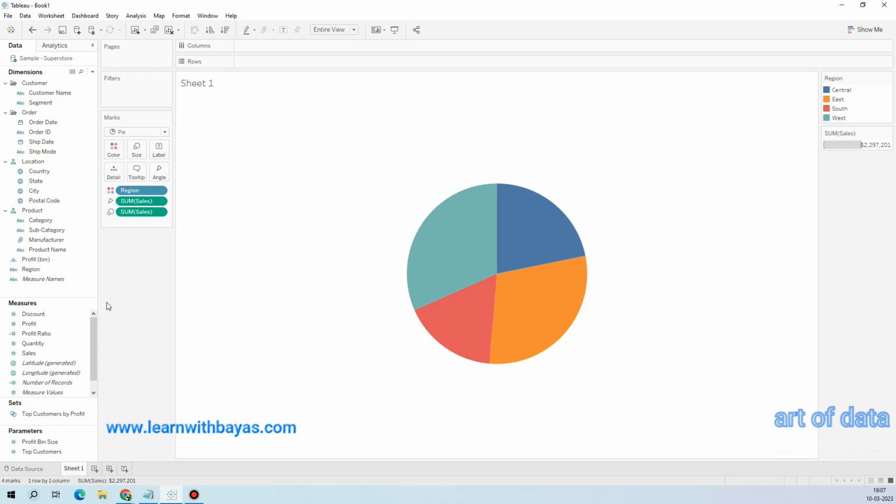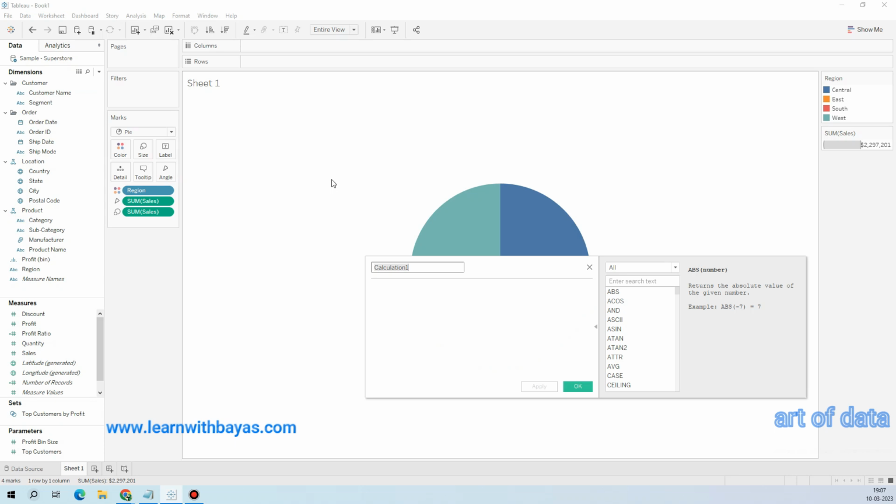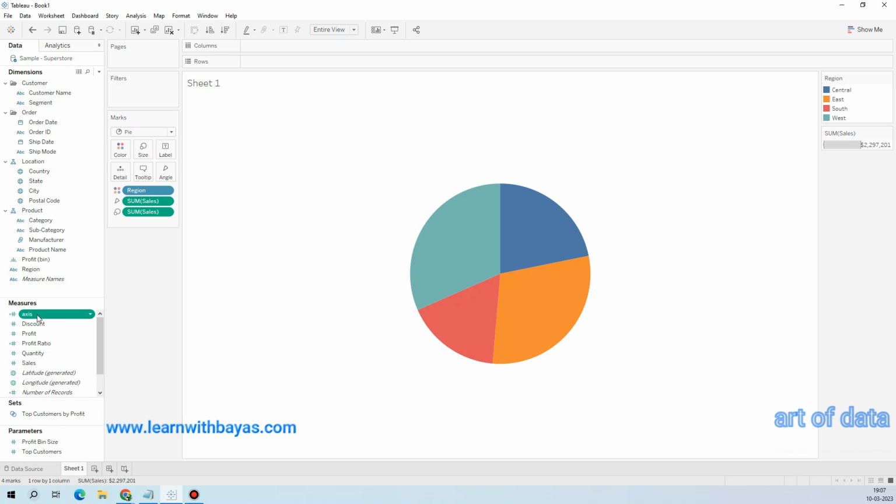So what we will do is create a dummy axis. There are two ways, but considering the latest version of Tableau, I will tell you how to do it. You have to create a calculated field named axis. Simply type 1 in the calculated field and hit OK. Now the axis field is created in measures. You have to simply drag it into rows.